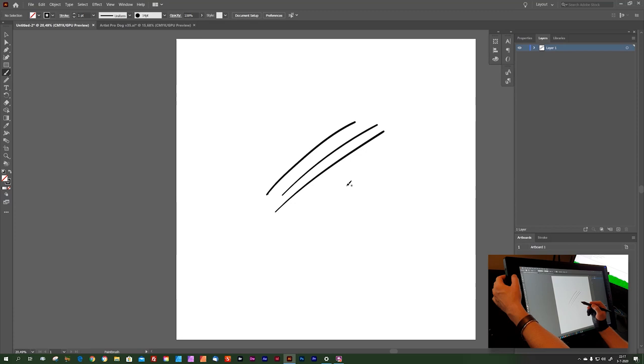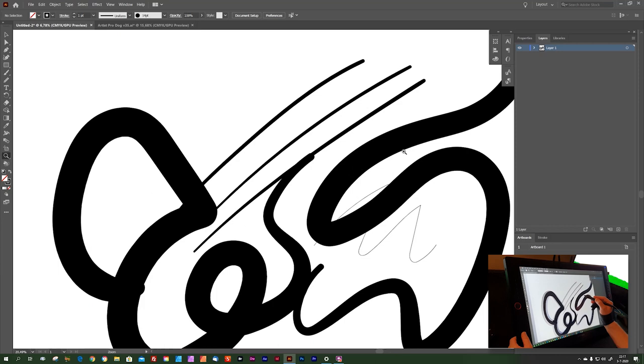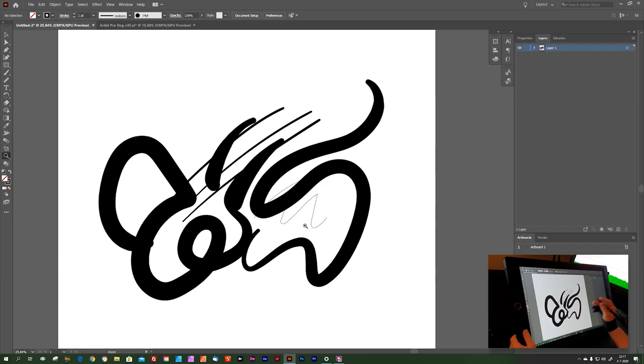Undo. Check. Redo. Check. Let's make a bigger brush. And we got a bigger brush. Zoom. And go back to brush again. And zoom again. And pan. And that is why express keys are such time savers.